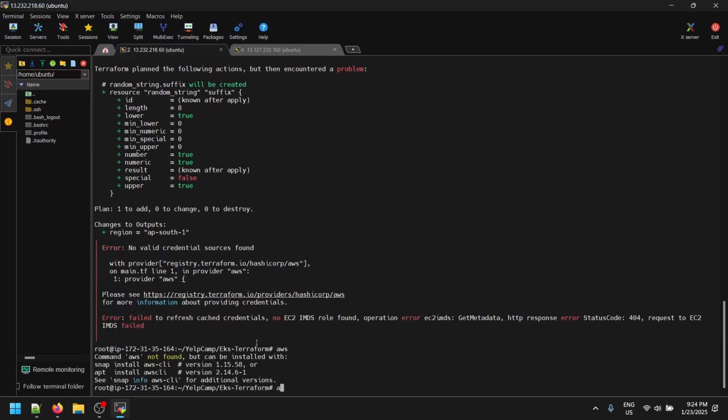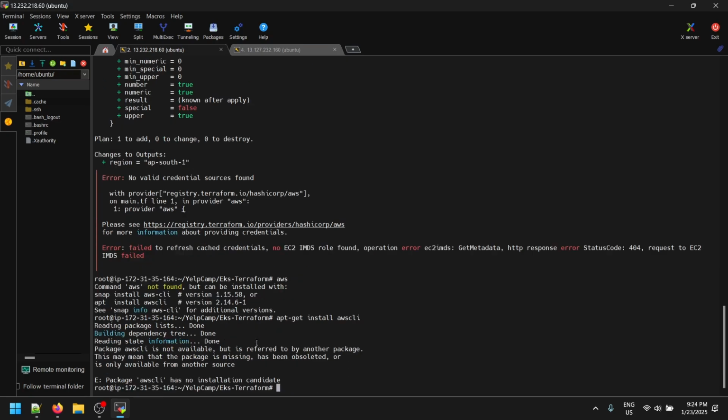Okay, so we need to install the AWS CLI as well. Snap install aws-cli.